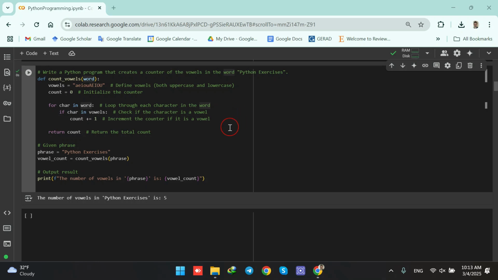Welcome back. In today's video, we would like to write a Python program that creates a counter of the vowels in the word Python exercises. So here is my phrase, here is my string. It is called phrase, and we have this string Python exercises. This Python exercises is assigned to the phrase string.